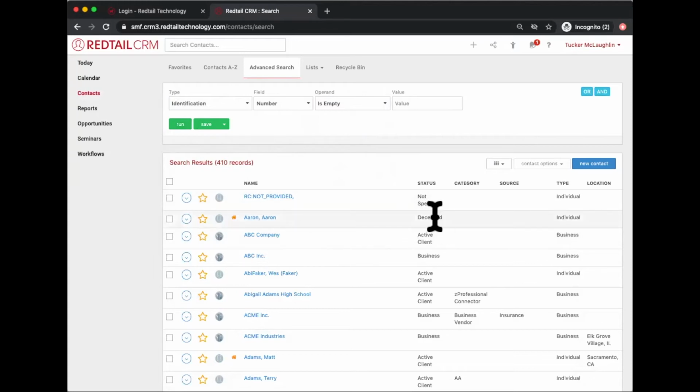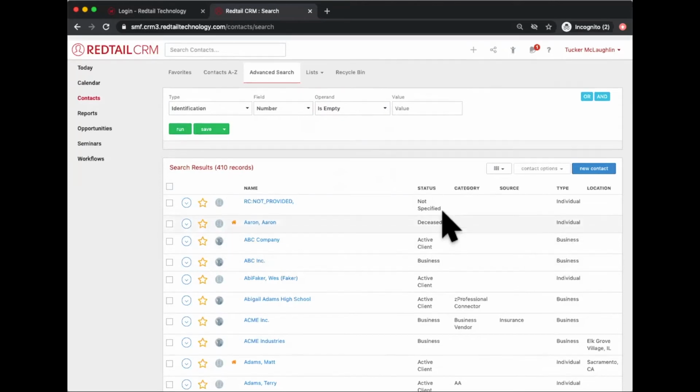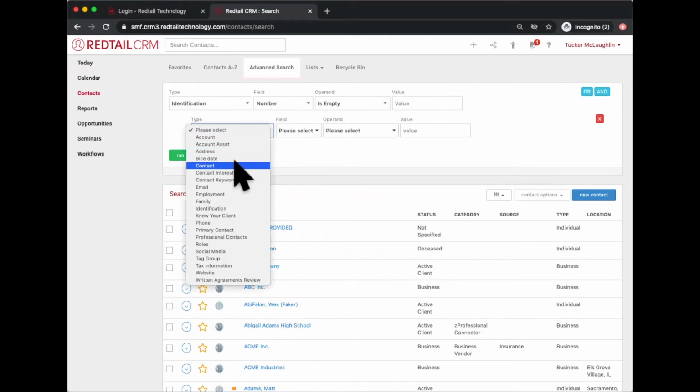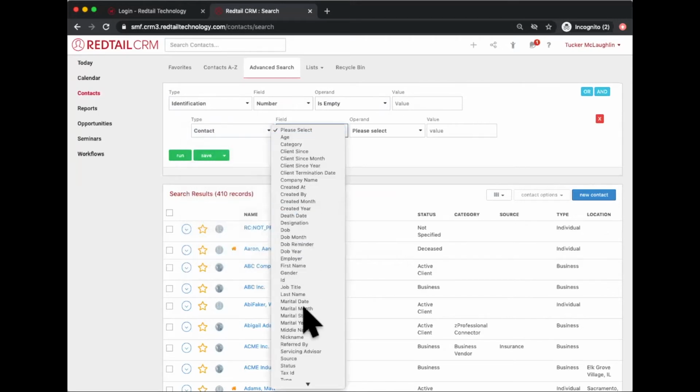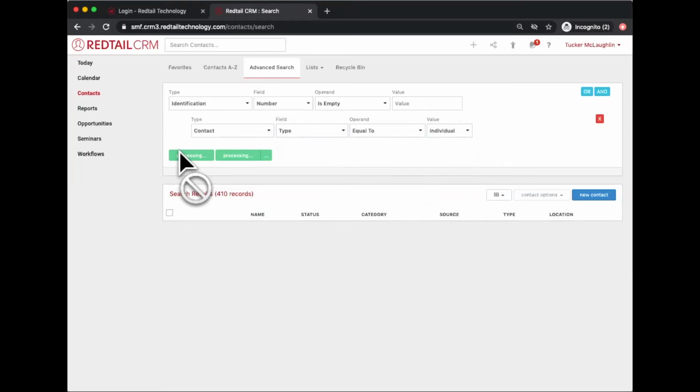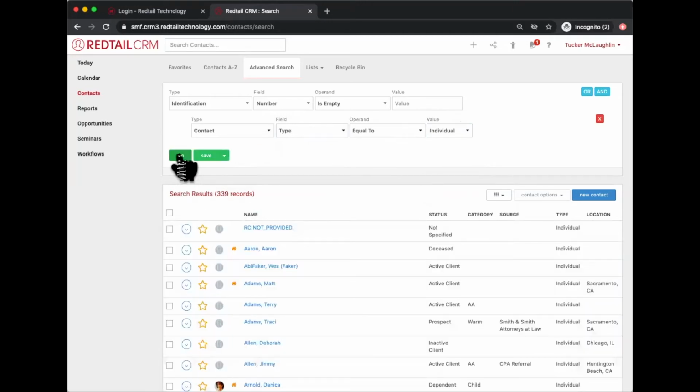Now you will notice there's some that I don't want to see here. Here's a business, here's a business, here's a deceased client. So we might want to narrow down this search as well to say, I only want to see contact types that are equal to individual. That way I'm only seeing people. So now I'm seeing every person that has an empty ID number.